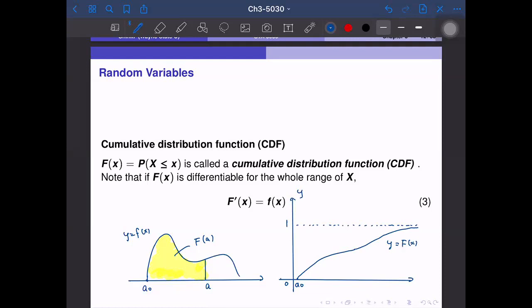If you pick the value a, then this value is F(a). So this is the cumulative distribution function. By definition, the derivative of capital F(x) becomes lowercase f(x).